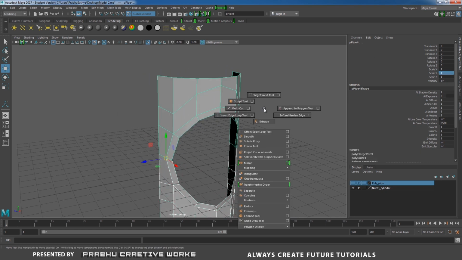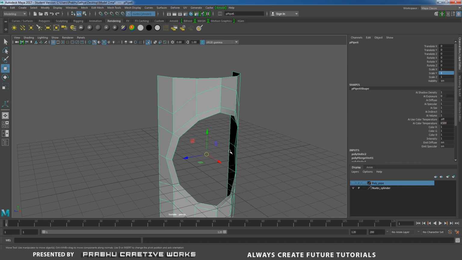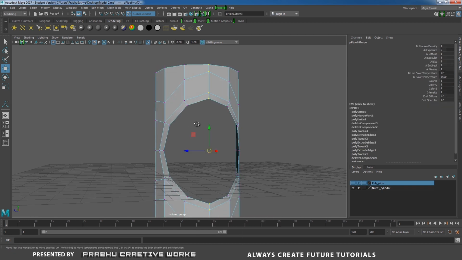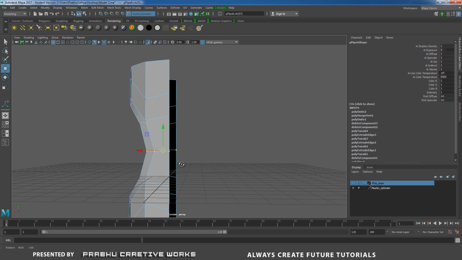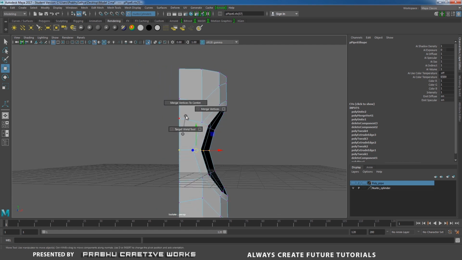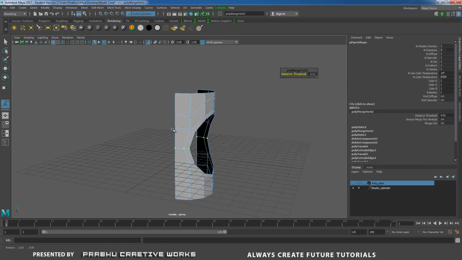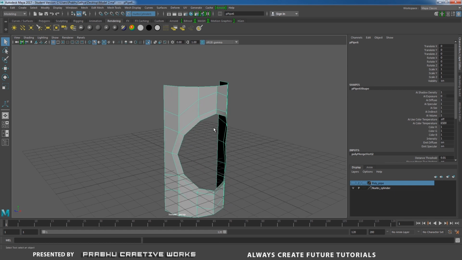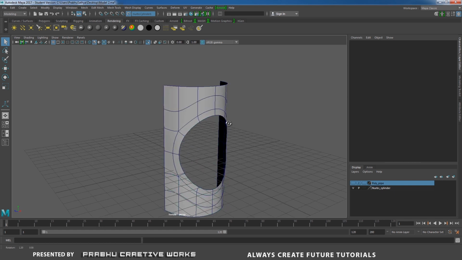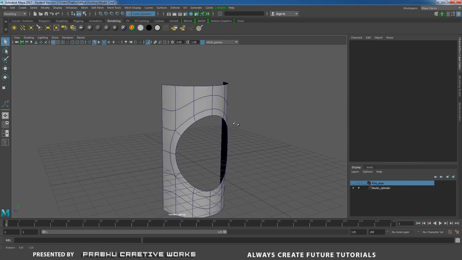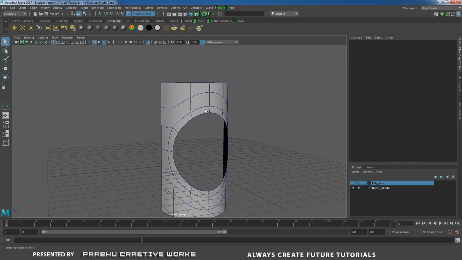Select both objects, shift right click and choose combine. Right click and choose vertex mode, select all the center vertex over here. Shift right click and choose merge vertices. Now right click and choose object mode. Now press 3 on the keyboard. So now you got a perfect topology over here.